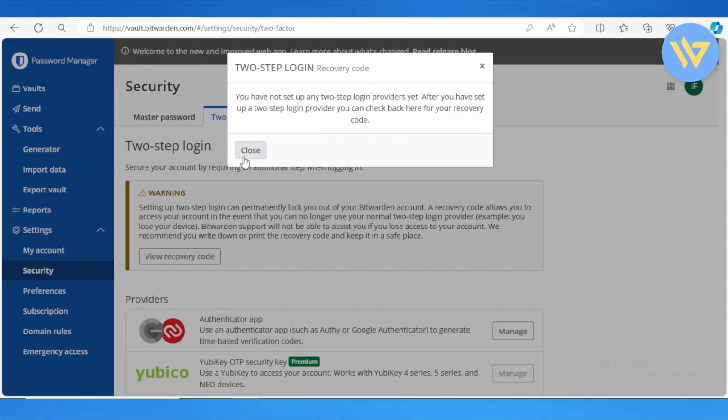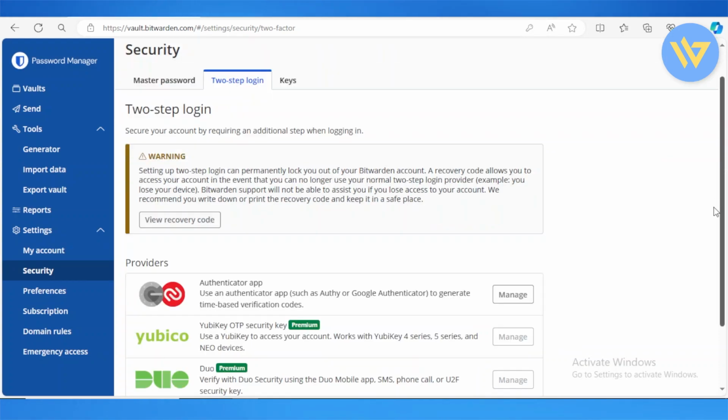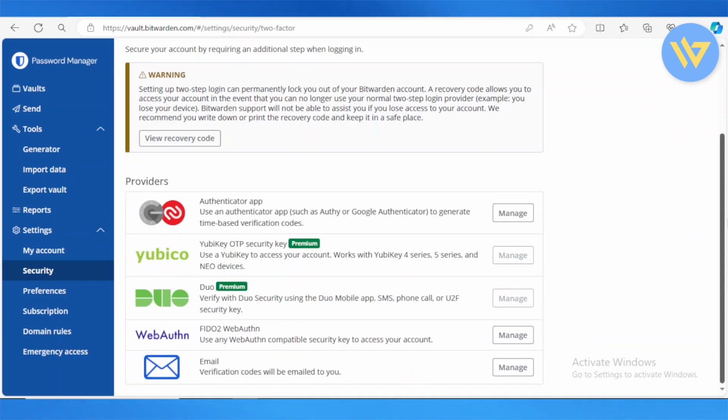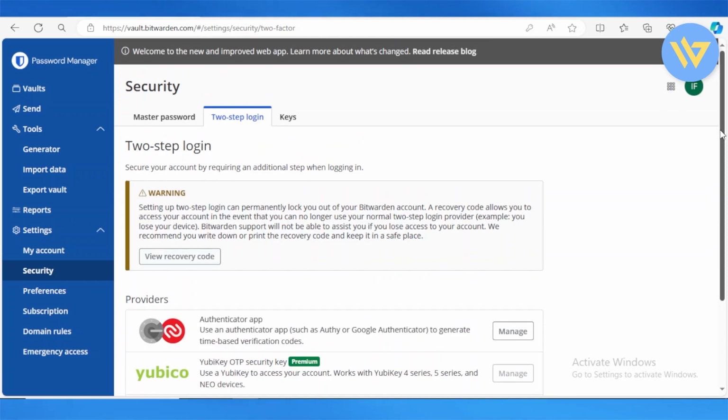So let's just set up a two-factor verification right here. And once you set up the two-factor verification, you will be prompted to log in two different ways.